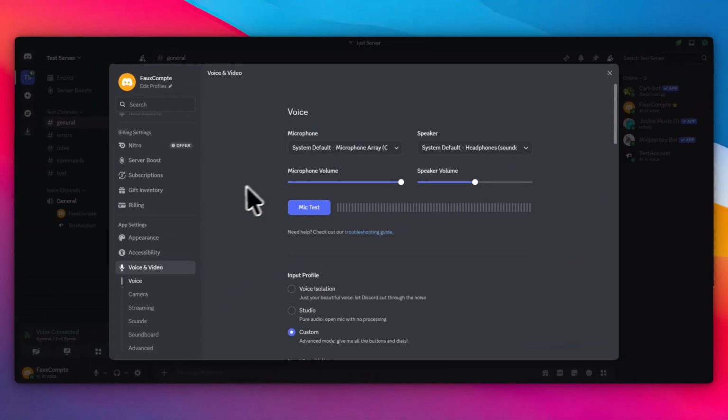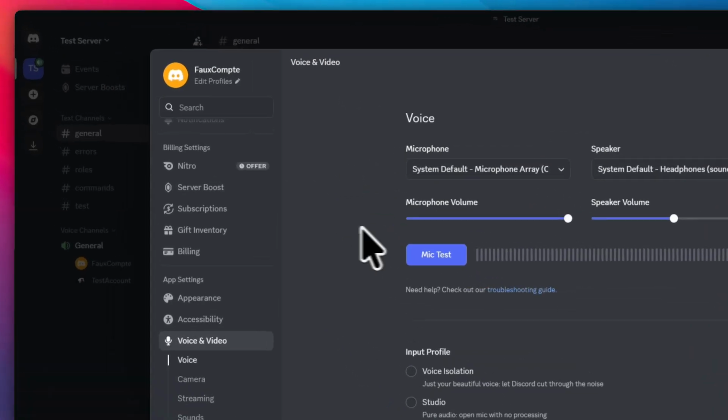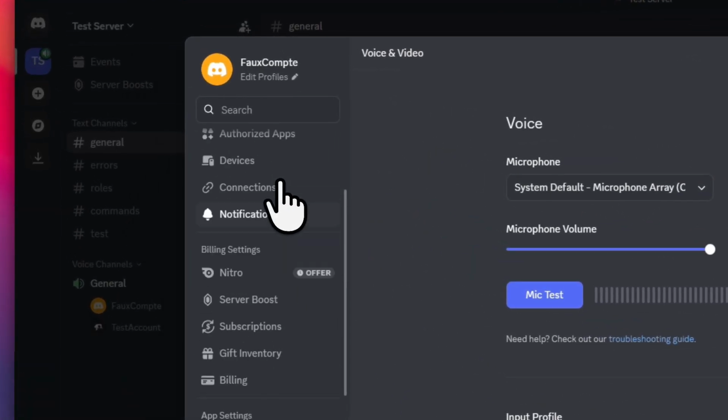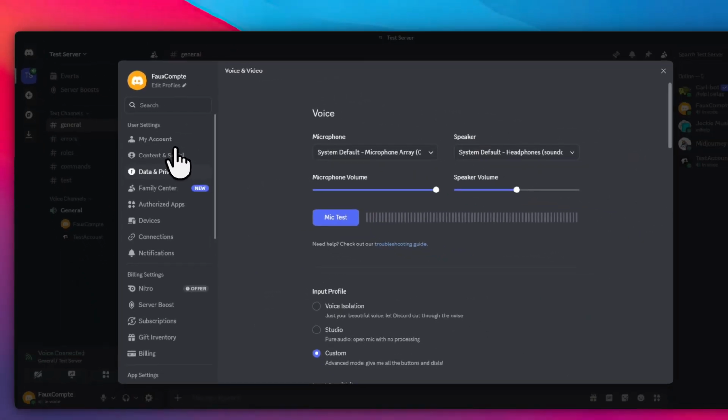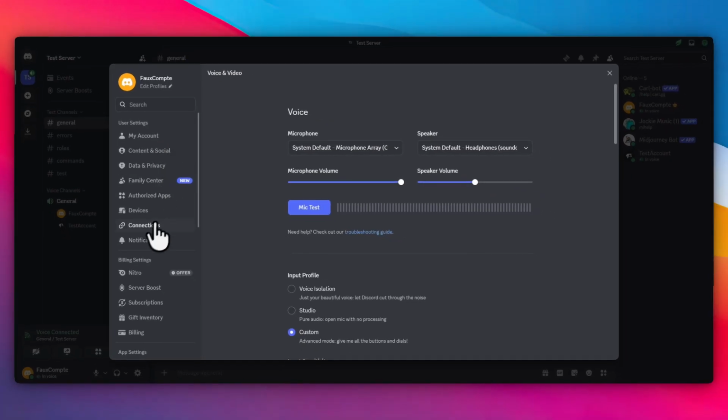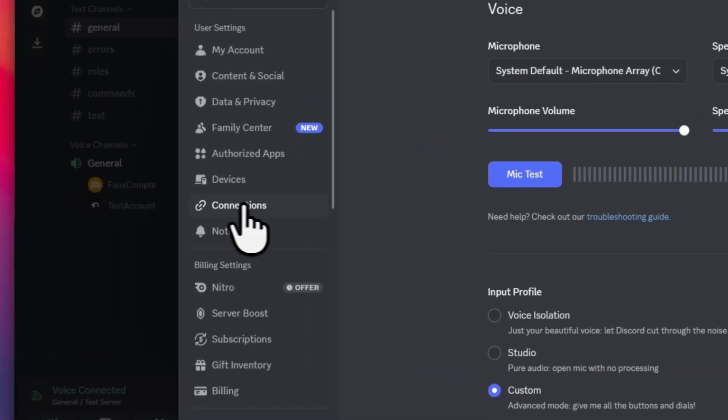Inside User Settings, find the Connections section in the left-hand sidebar. Click Connections to open a page that lists popular services you can link to your Discord account. This is where the Spotify option lives.